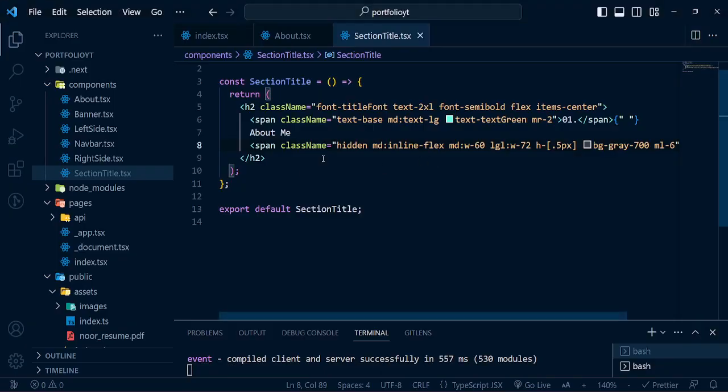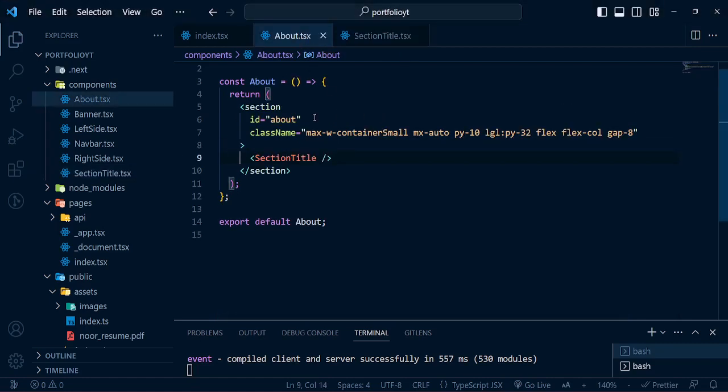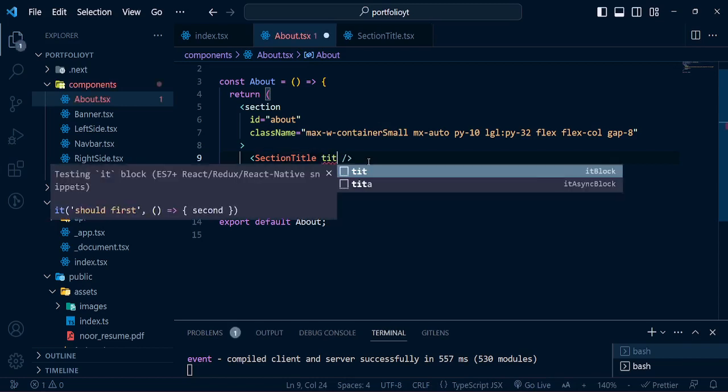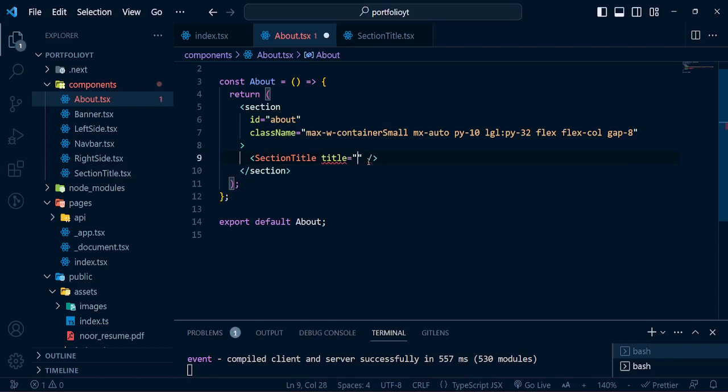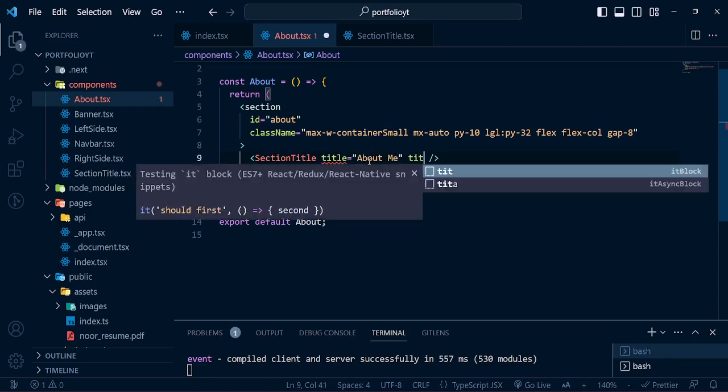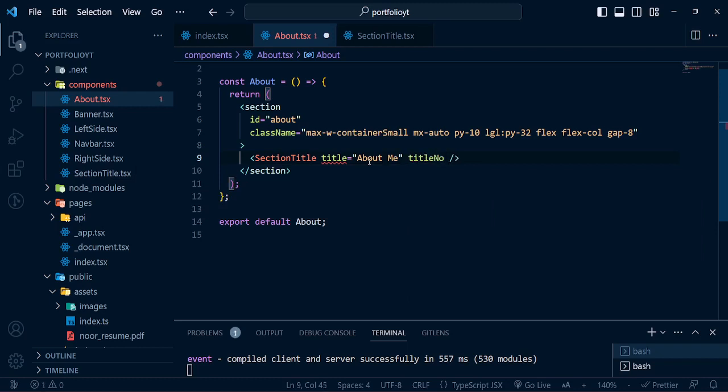So we need to create a section title for others and others. So it's very difficult. So what we're gonna do actually, we're gonna make it like a dynamic one. So we're gonna pass the things like props. So the title, that one title will be "About me", and the title number will be 01.